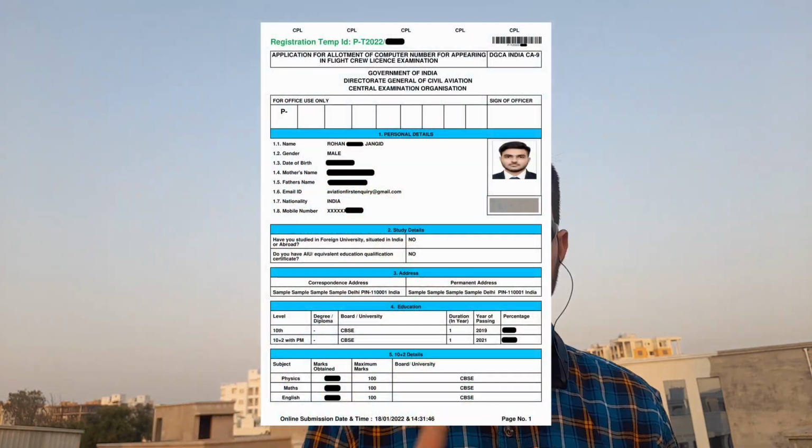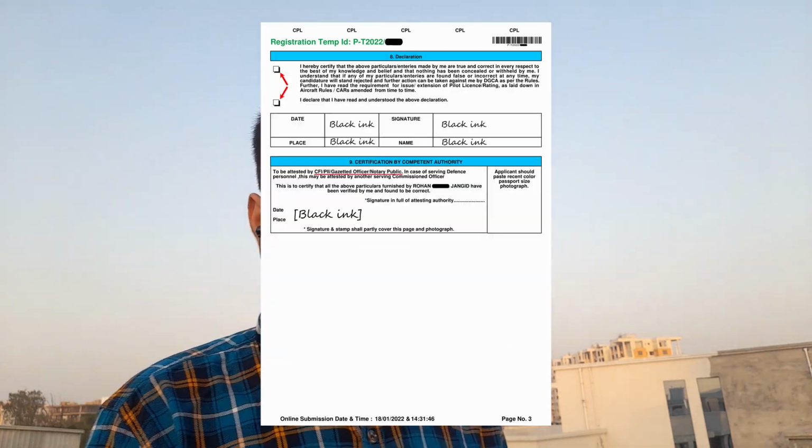Alright, so now what you have to do is get a color printout. You get a color printout of the candidate review form. Alright, and what you have to do next is we will see it. Alright, but first get a color printout of the candidate review form. So now comes the second part of the application process, the sending of physical copies of documents to DGCA.